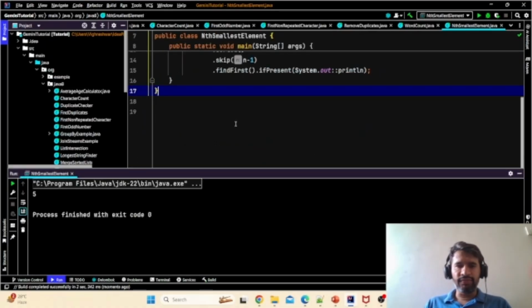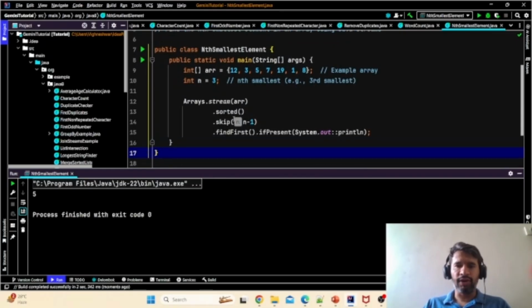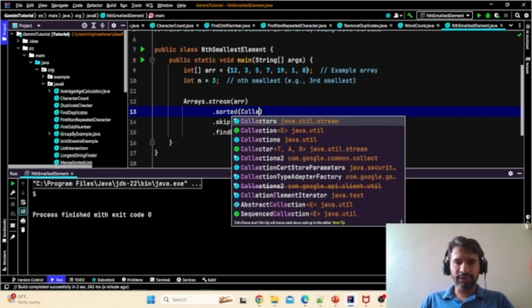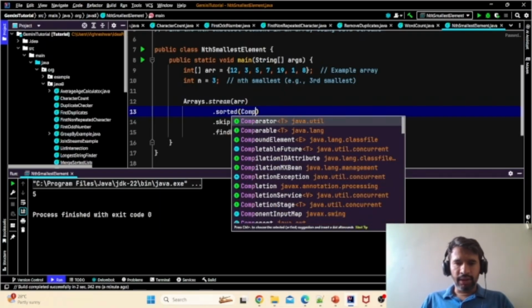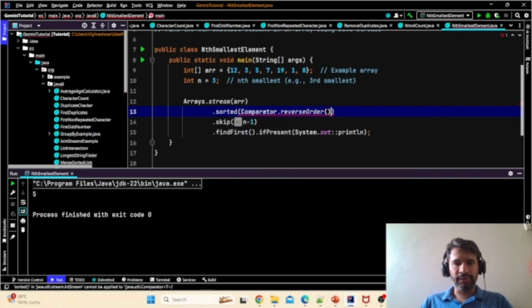So you can see we got 5 as the answer. So that's correct also because 1 and 3 are the first and second smallest elements. So that's it. Let us say the requirement was a bit different. We had to find the nth highest number. So here we found the nth smallest number. For the highest number also it is simple. We just have to change this sorting logic. So basically we have to say reverse order.